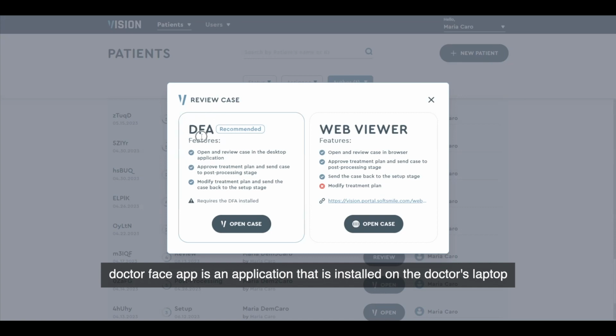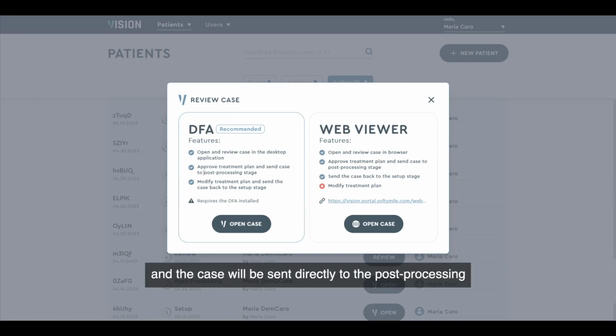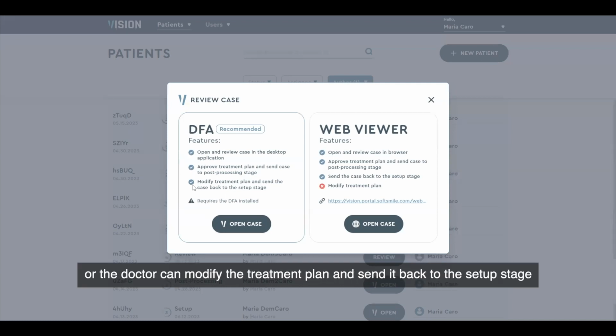Doctor Face app is an application that is installed on the doctor's laptop. It is a limited version of Vision with tools that allow modification of the treatment plan. When the doctor opens the case, it can be reviewed, it can be approved, and the case will be sent directly into the post-processing, which is in preparation of exporting, or the doctor can modify the treatment plan and send it back to the setup stage.